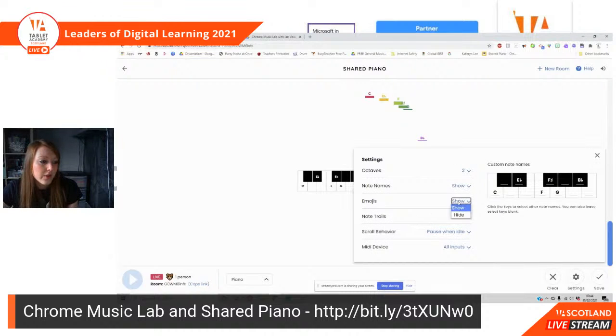In here also you've got things to do with emojis. I'm not entirely sure what the emojis part is, unless it's the little characters that you get allocated. The note trails, if you can see, above, you can see all the notes that I've already played. You can turn that off if you don't want the notes, the lengths and the coloured boxes, to appear at the top.